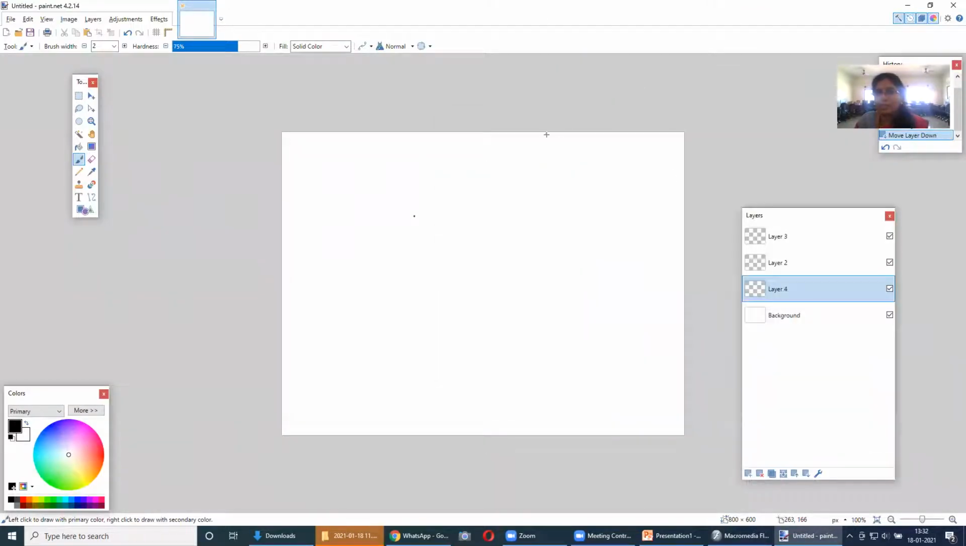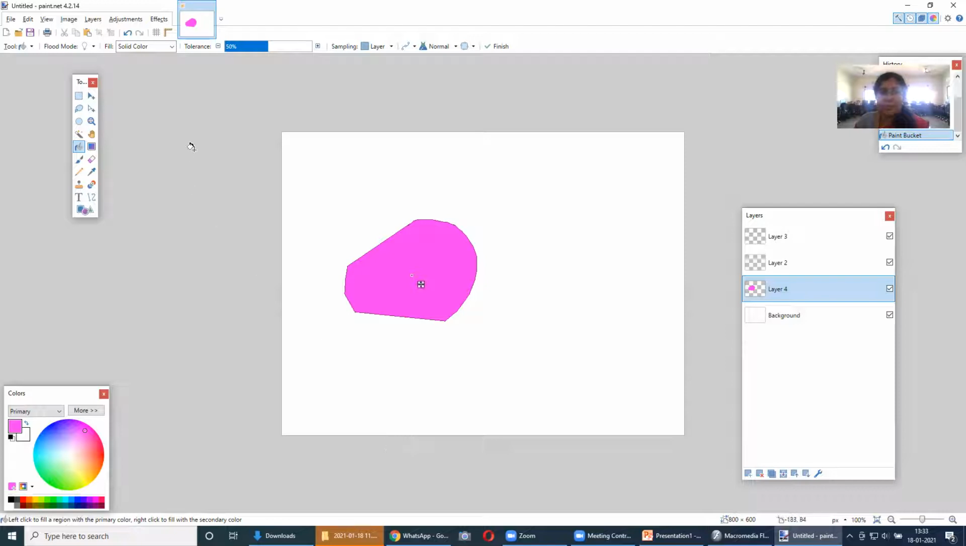So we'll keep these layers aside. I'm going to draw. Okay, I am drawing a circle with a paint brush. I'm just selecting the paint bucket. I've selected a color. I'm taking some pink color and I'll come and fill inside this one. I am filling inside this one.